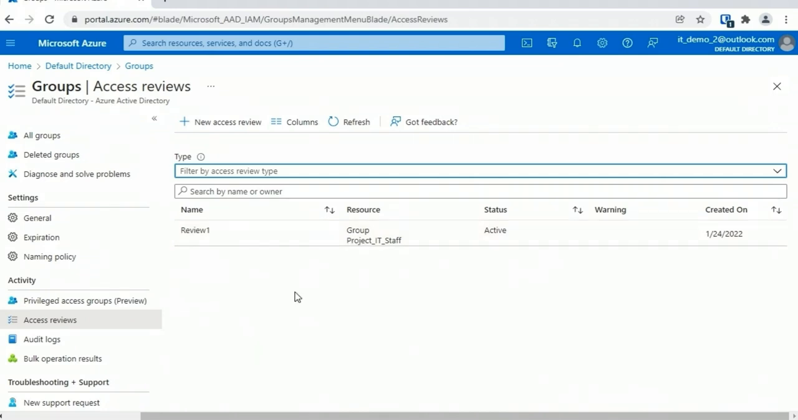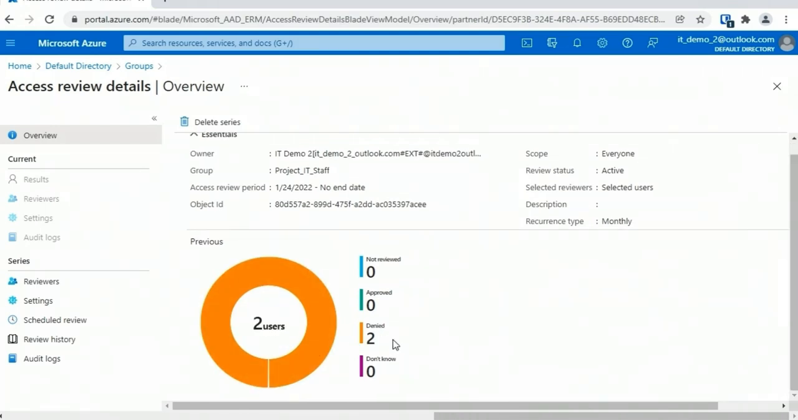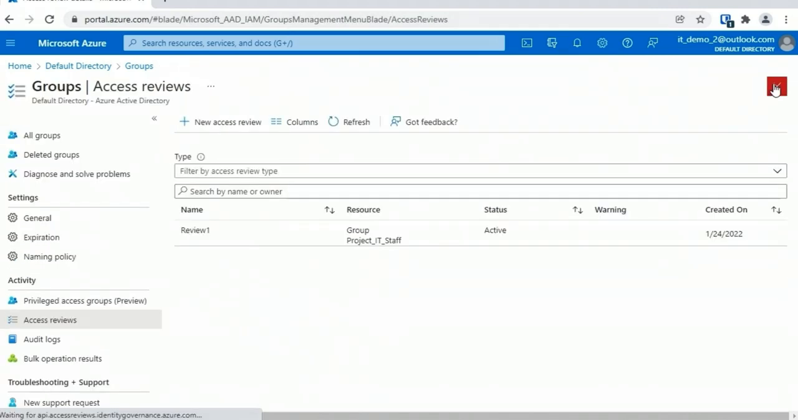The reason I've created it previously is so that when we open it up, I could show you that after it has expired, depending on how you've configured the default action for the review, it might, for example, deny people from being a member of a group if they don't respond. Because you can have the individual people involved with determining, yes, they should be in the group, or no, they shouldn't be. Now, of course, I could create a new access review.